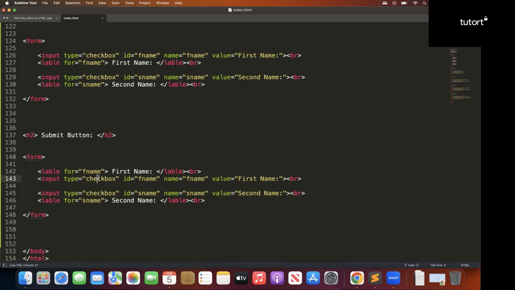And what do I want? I want the input type to be, let's say, keep it text. ID have kept the first name, and value. Value is not even required. That is fine, not an issue.